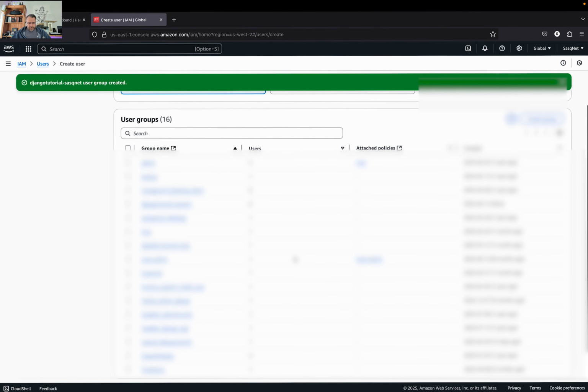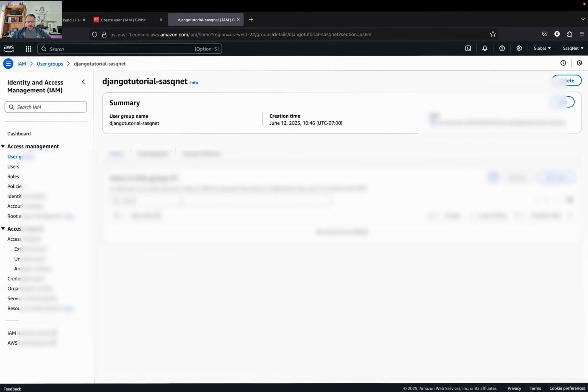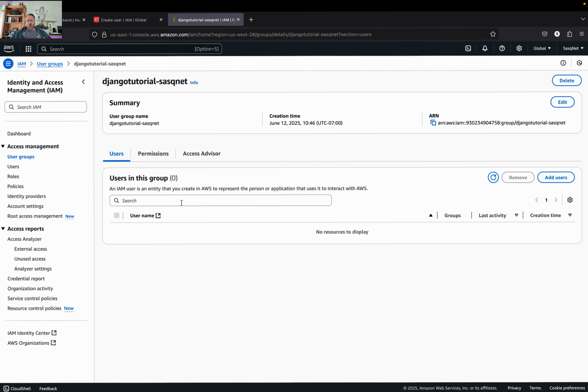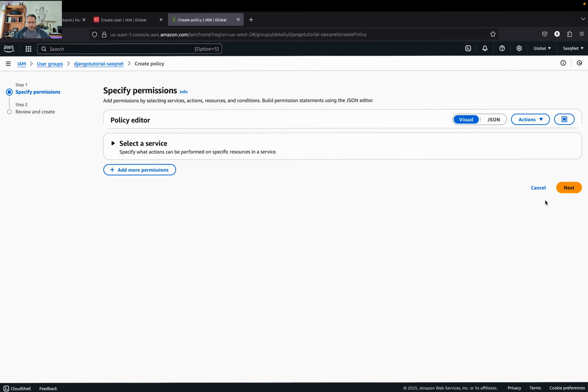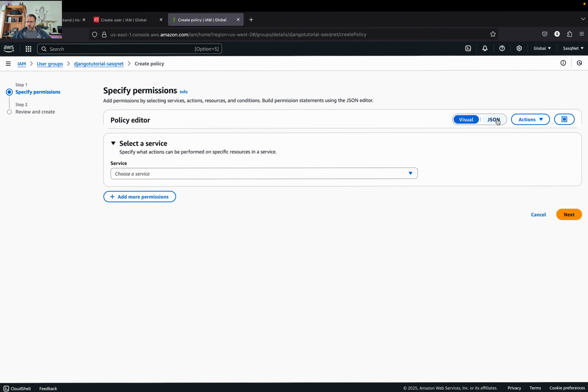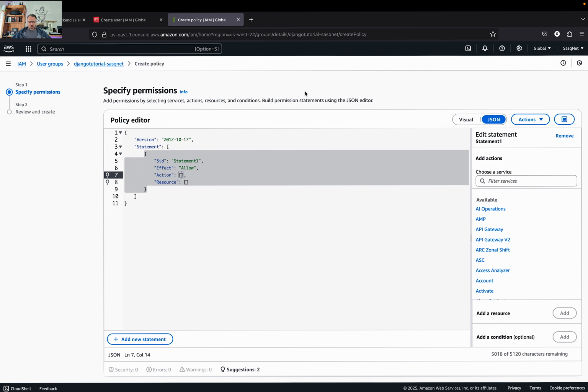So let's go look right here. We've got django-tutorial-sasknet. Let's click right here. Earlier we created our IAM user. Now this IAM user will be part of a group, and that group, we need to give it some permission, right? So we'll click right here on permission, add permission, and we'll create an inline policy, right? So we'll go into JSON.